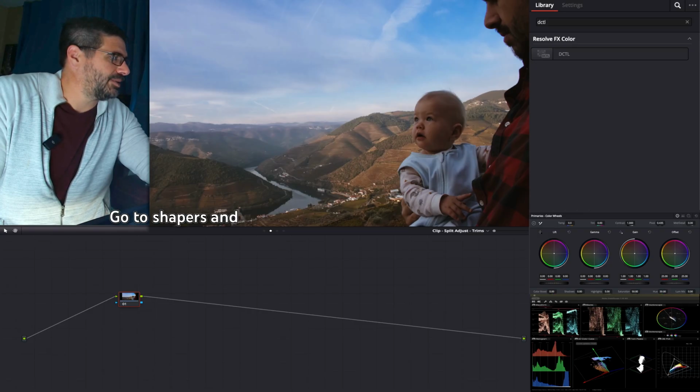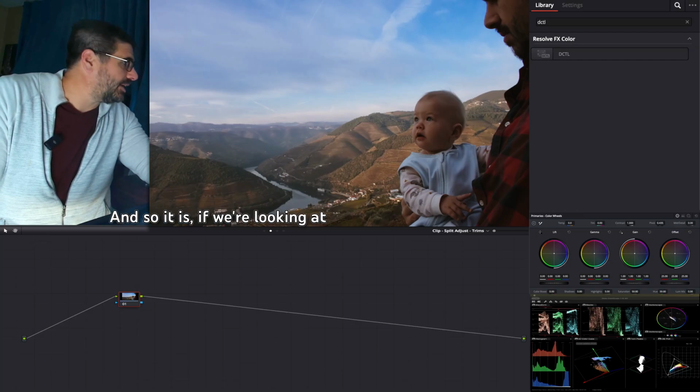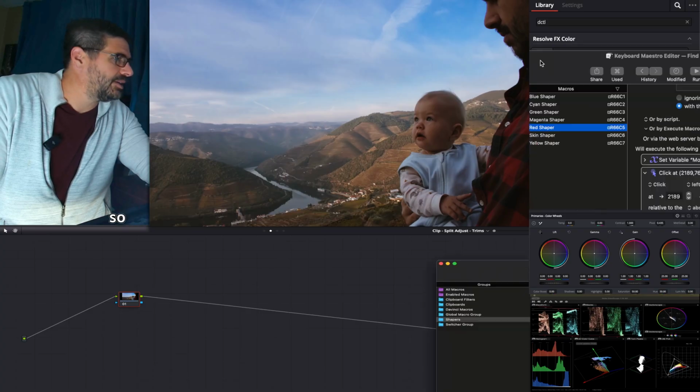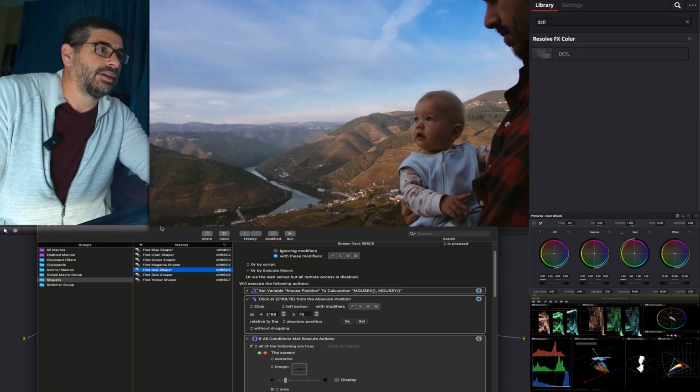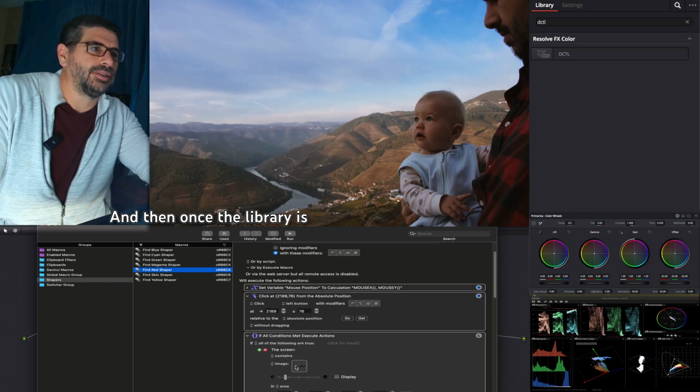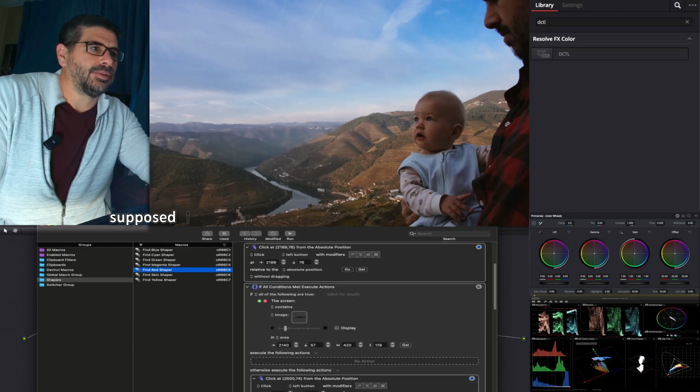Go to shapers. We'll just go here. And so it is, if we're looking at this, let's see if I bring this up on the vehicle screen, you can see what I'm looking at here. So it's supposed to set the mouse position and then go to library, click on library, and then once library is loaded, it is supposed to go to click on that.